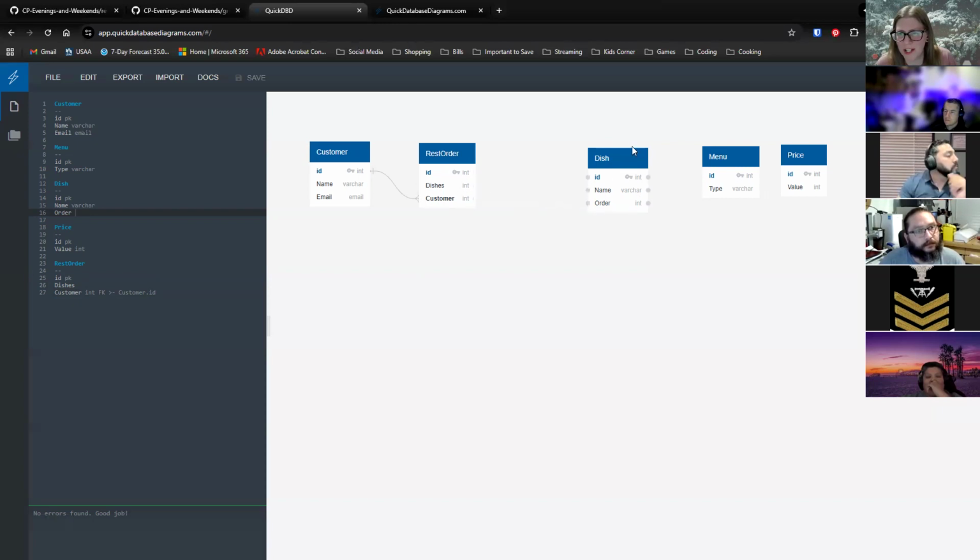And then if I do the same on the flip side, if I try to put an order on the dish, then I can only have one order tied to this dish. This dish can't go out onto many different orders. It can only be on one. So we need to fix that. We need to do a many-to-many. How can we do a many-to-many?